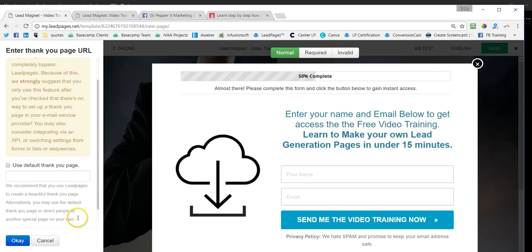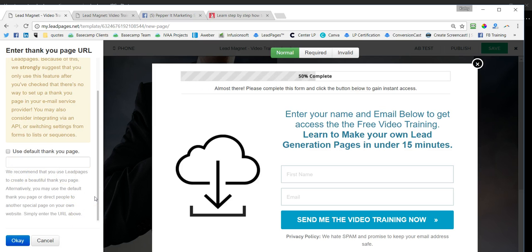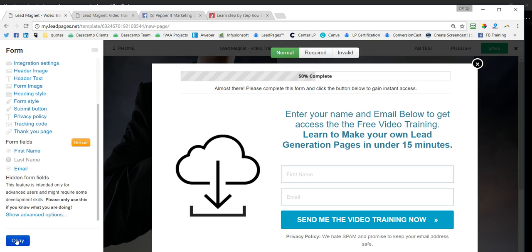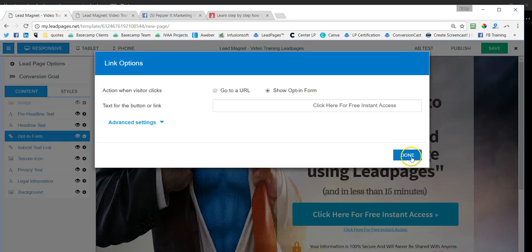So that's when you would go in here and use the Leadpages default one. Okay, but as they say right here, we recommend you use Leadpages to create a beautiful thank you page. They have a ton of really good templates and good template ideas for thank you pages that do more than just thank people. They have lots of neat ideas, so I encourage you to explore that as well. So I'm going to hit OK because I've got that all set up. Again, I don't like their button wording, so I'm going to go in and change that wording now to be what I like it to show as, so it's changed from the standard.